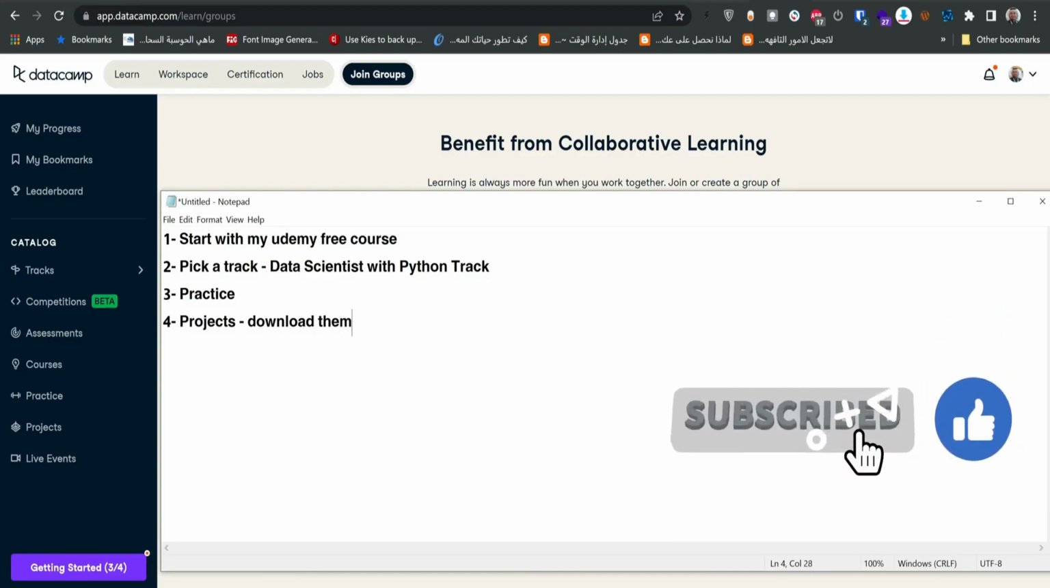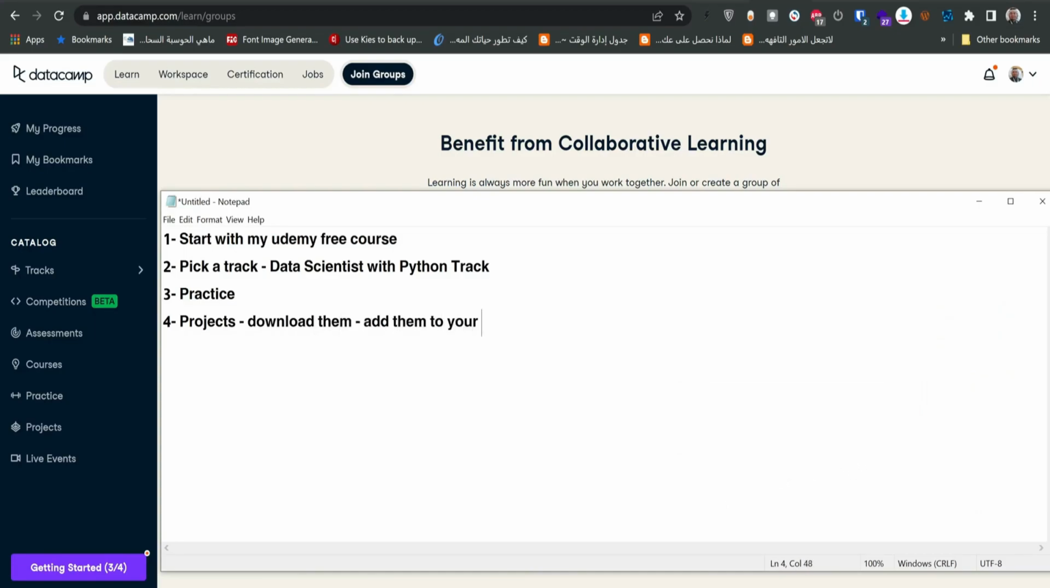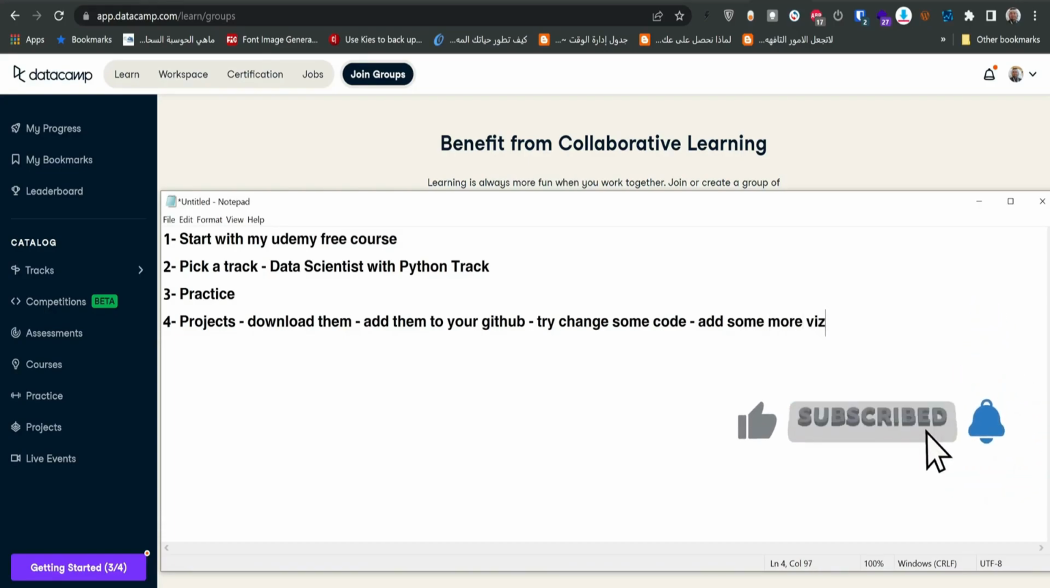Download them, add them to your GitHub. You can mention that this course or this project was a part of the DataCamp project section. Try to change stuff, try to change some code, add some more, which means visualization. Not just take it, copy and paste, or just immediately the way it was written in DataCamp. Try to add some code from yourself, do some extensive data analysis and so on.